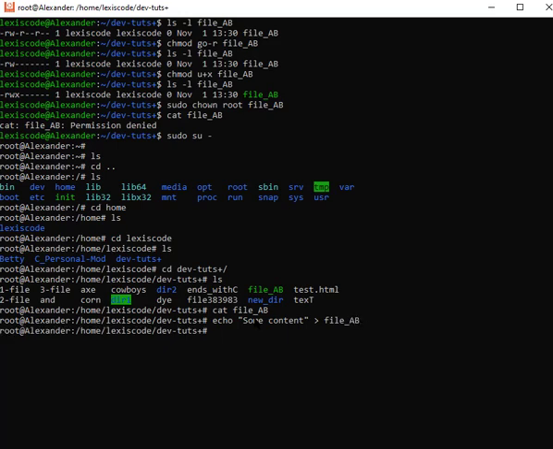Okay, so again, cat file AB. So you can see, it's because I've changed the ownership of that file to another account user. So that's what I did here. That's why I can access it easily. But the other people, the other users, which I made myself the other user, are no longer the owner. Remember, I've switched the owner to the root.